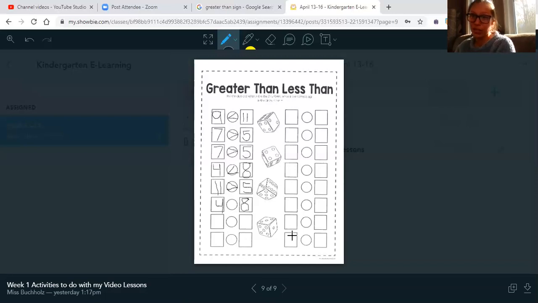Would you want only 4 cookies or would you want 8 cookies? Let me hear you. Oh my gosh, you're so right. The 8 is bigger. So which way do I need to open the alligator mouth?